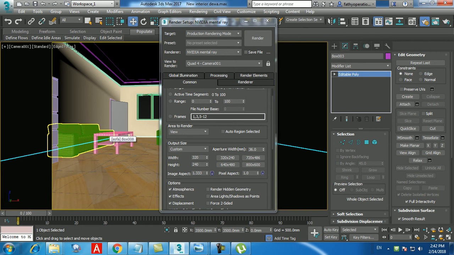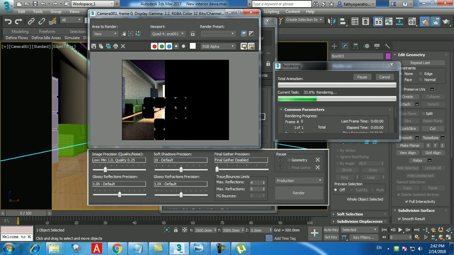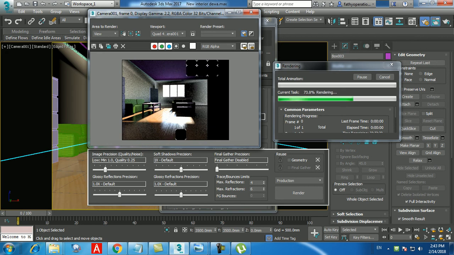When you render, maybe it will explode, right? So, click on the render. How can I increase the size of the window? The render screen is small because we chose that resolution, 320 by 240.